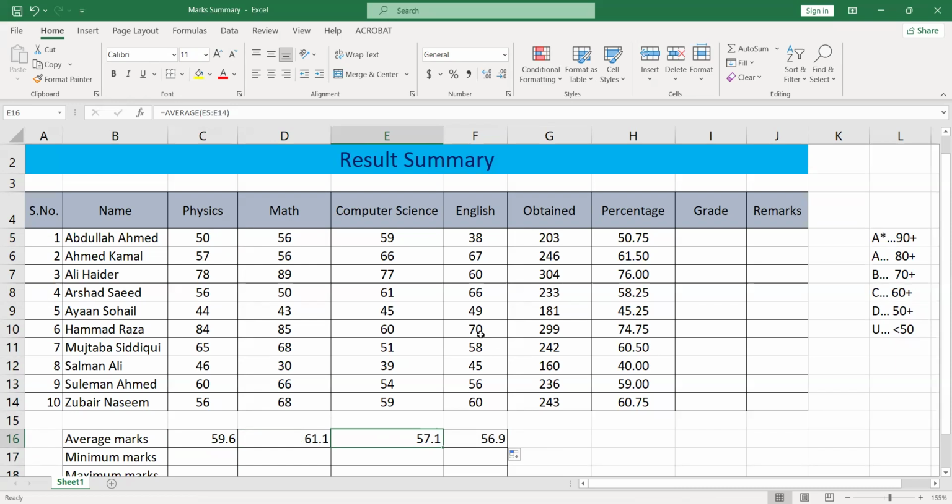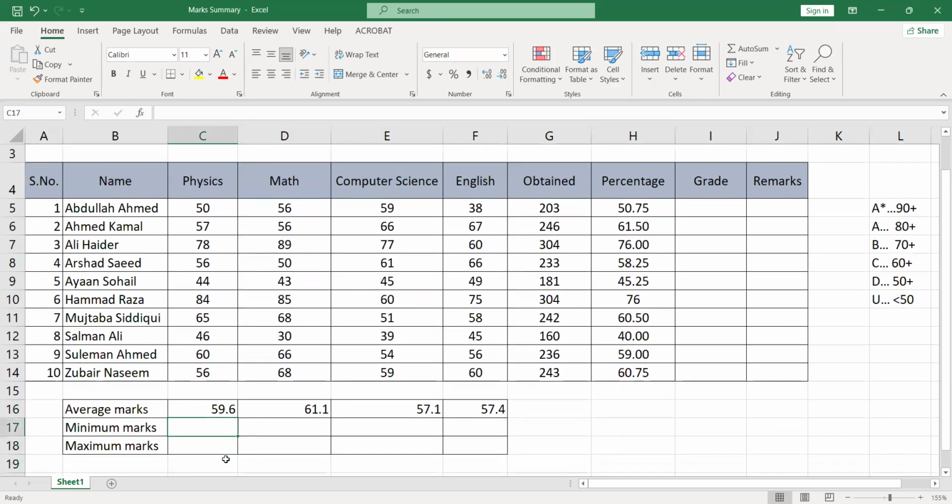And just showing you, a change of one value in one cell is immediately shown in the obtained marks, the percentage, and the average marks also. So this is the beauty of Excel. This is the biggest advantage of Excel. The way we have found the average, similarly, we are going to now compute the minimum and the maximum.